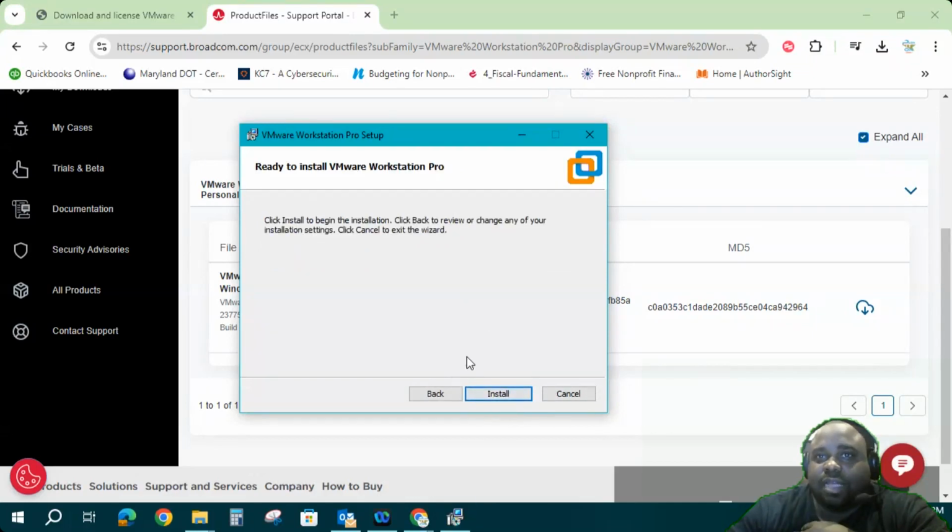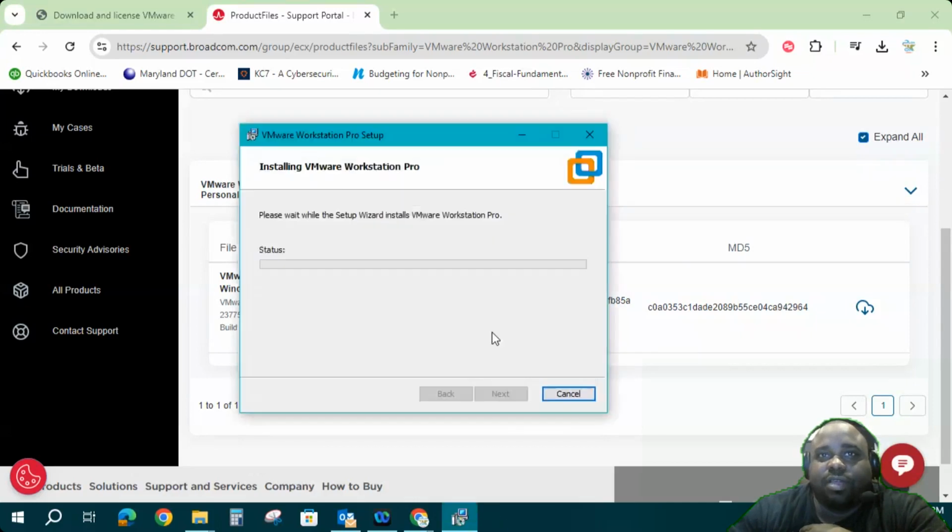Now that I've got all those configurations set, I'm going to go ahead and kick off my installation. And that's about it. We'll come back, let that run, and then I'll show you what it looks like once the software is fully installed.